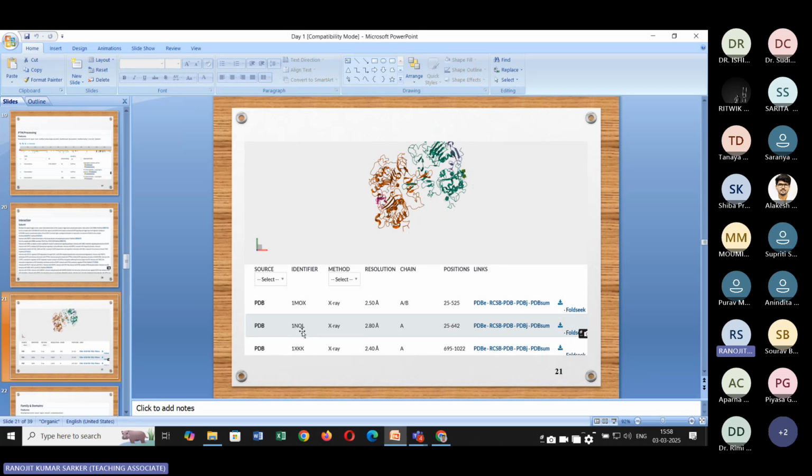But I am not going to select this one, that is 1NQL. You know that PDB IDs are four-character alphanumeric codes, right? So these are the PDB IDs. Now here you see a sequence where positions 25 to 642 have been solved by X-ray crystallography. But my domain of interest is not within this one, so I will not go for it. The full sequence length is say 1200 plus, so I do not need the structure of 1200 plus amino acids. You must be careful about this.